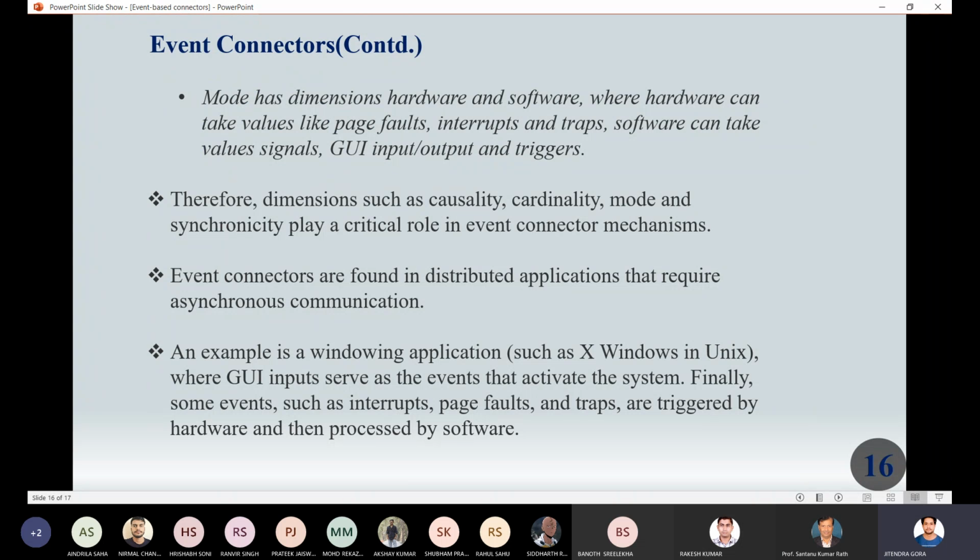Now, event connectors are found in distributed applications as well, which require asynchronous communication, like in our example. An example of this type of architecture can be a windowing application, like X Windows in Unix, where GUI inputs act as events that activate the system. The user provides some input to the interface, and that activates the system.